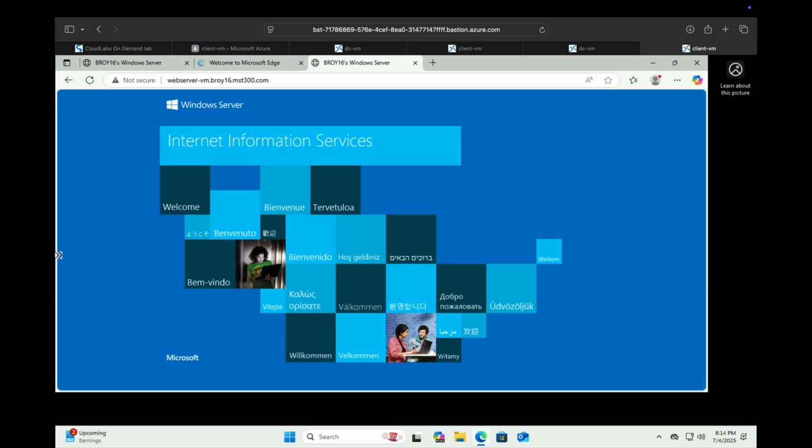This concludes my demonstration. I have shown Azure Bastion connectivity to the domain controller and client VM, logging in with the domain admin and user accounts, VNet peering, and the IIS web server with a customized title and access via FQDN. All components worked as required.